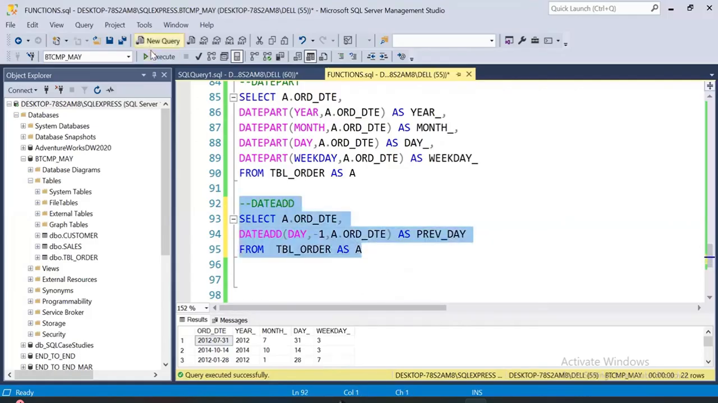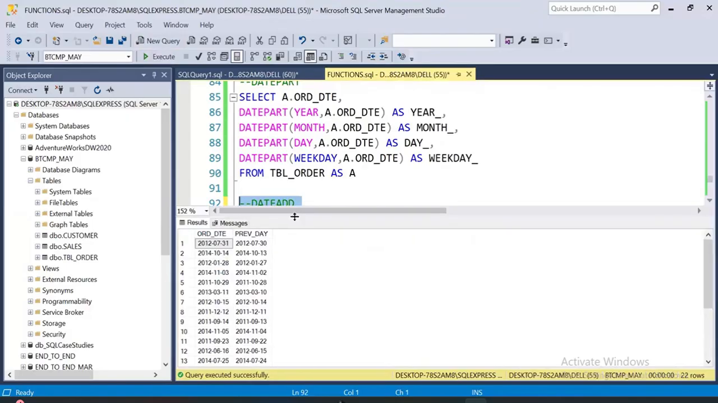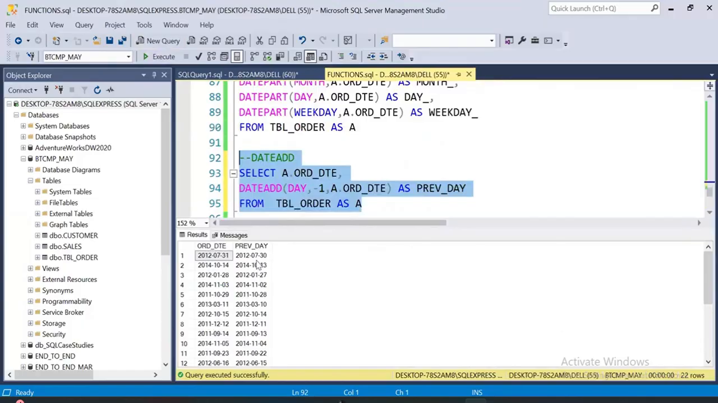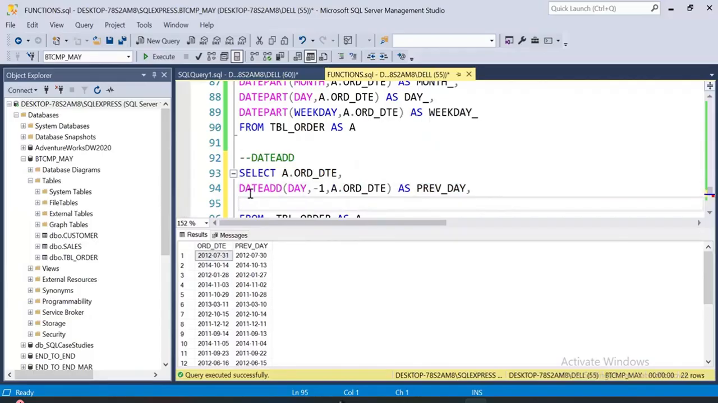Okay. Then execute. So see, I'm getting which date? Previous date, right? If I add 1 only, it will give me the next date. Similarly, you can have the previous month, or if you say -2, it will give you the date 2 days previous. Okay?